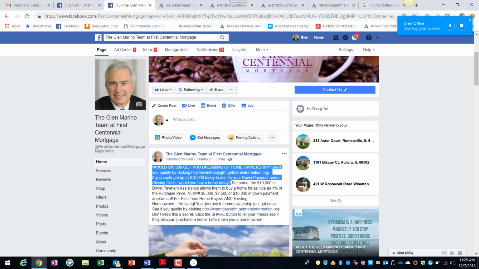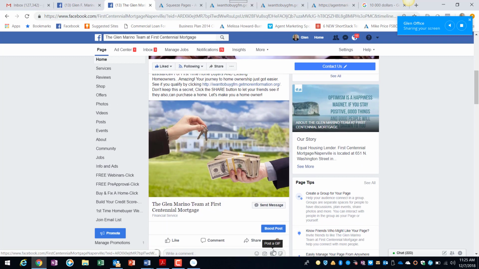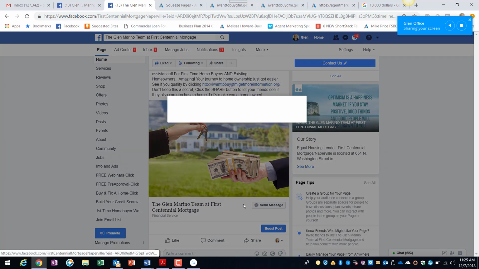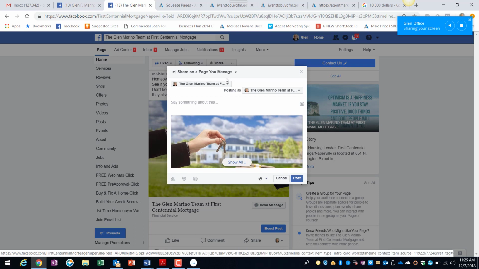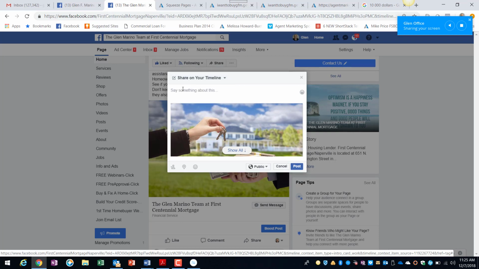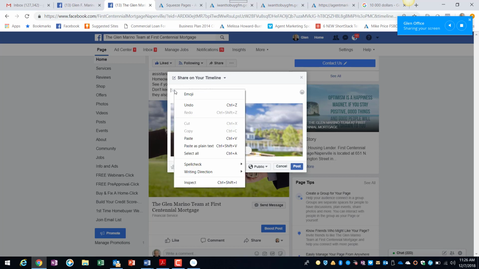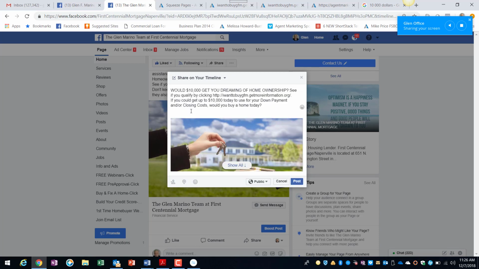So now I've got the text. I'm going to come down here to share. First share is to my personal. So if I go share, not a group, not a page, it's going to come back. And you guys see up here, it's called your timeline. Your timeline is your personal. So you say, I want to share it on my timeline. Say something. Well, it's what I copied, pasted.